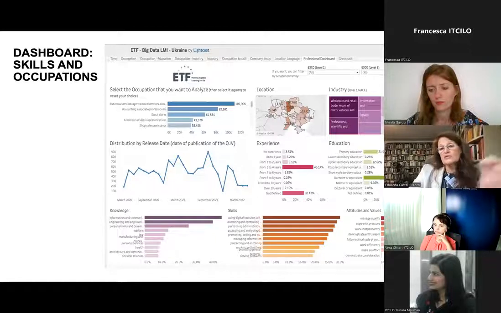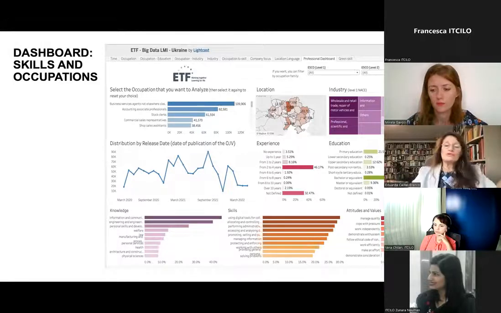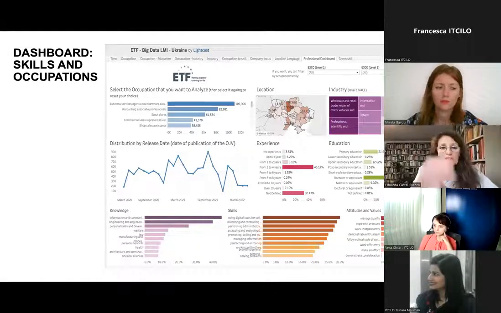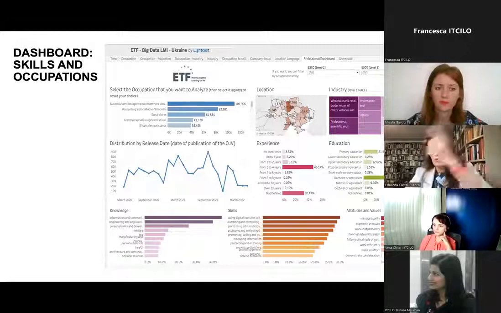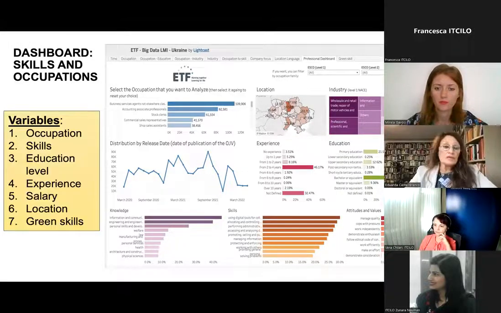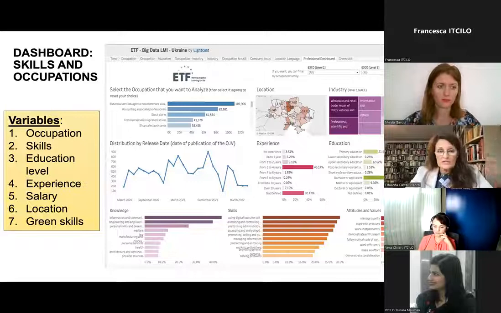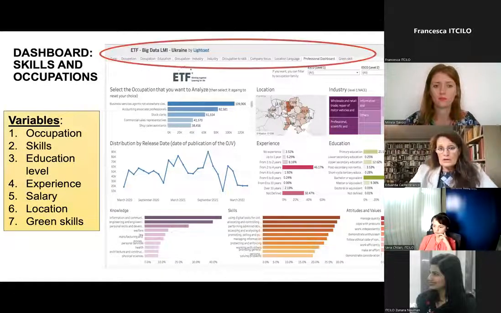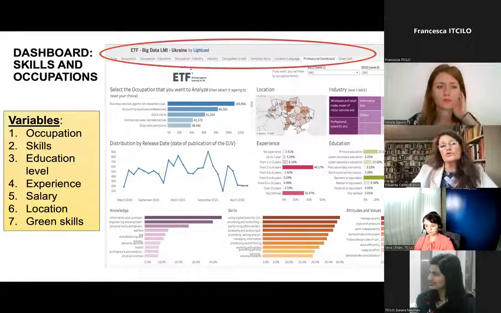And in this one, for example, called professional dashboard, we have tried, and it is here, to put on one single page all the variables, so that you can always simply easily look up one of the occupations, and immediately you get the corresponding variables for that specific occupation. The dashboards are very easy to use, to navigate. The menu is there on top, as you can see.